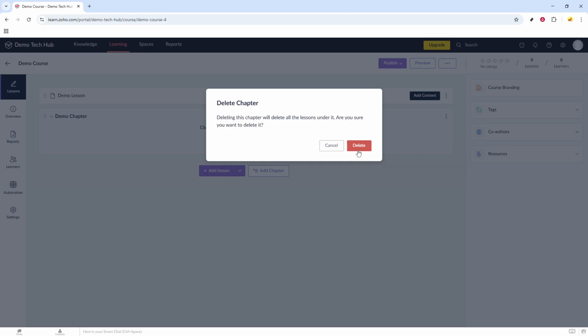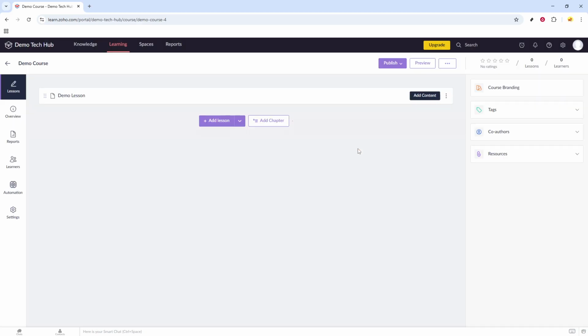Remember, this is a permanent action, and once confirmed, the chapter along with any content inside it will be completely removed. So always ensure that deleting is exactly what you want to do before proceeding with these steps. If you follow these steps, you should have no trouble managing your course efficiently.